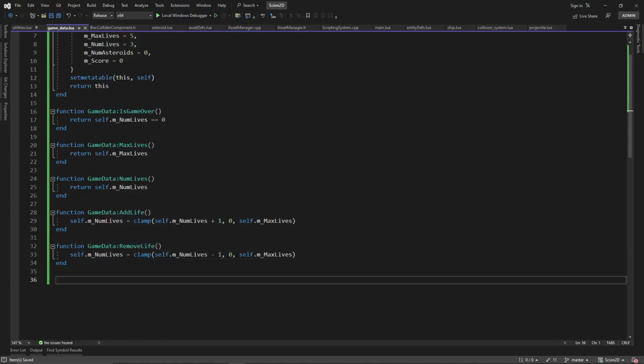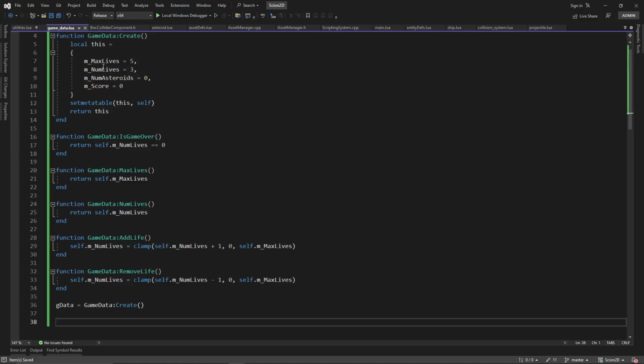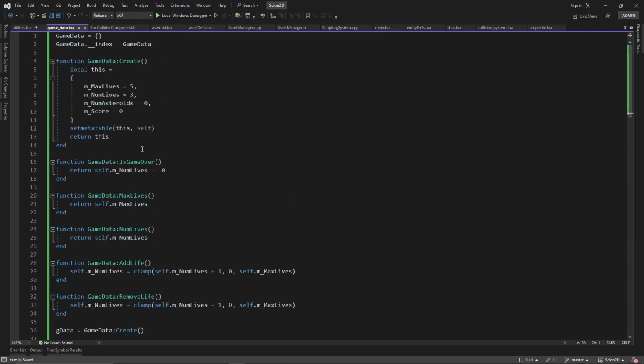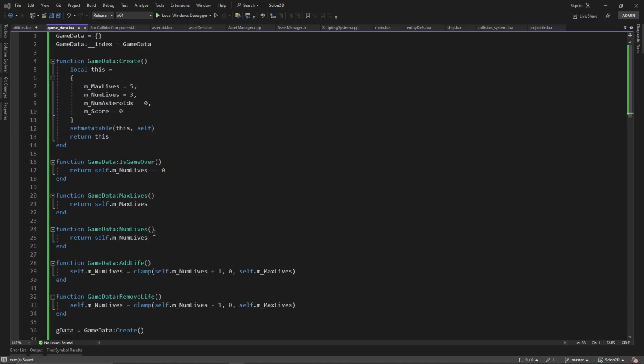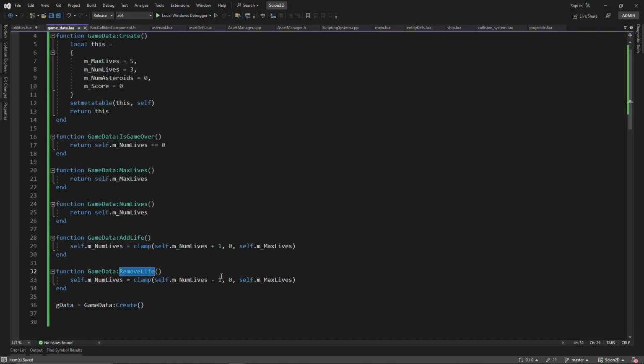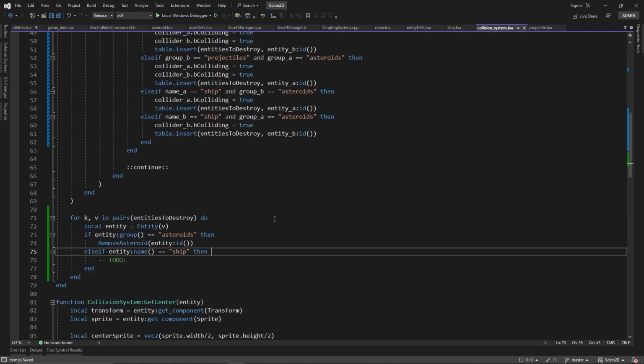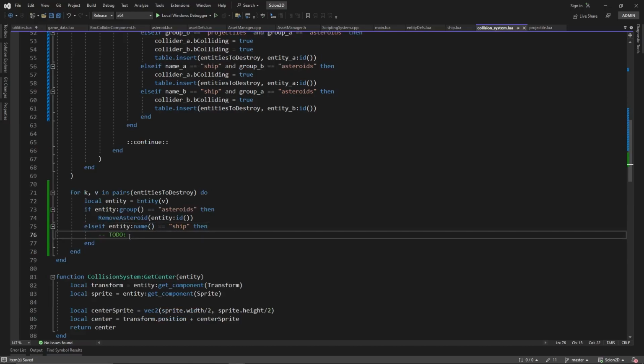So we'll just say G data is equal to game data create. So we're just creating one right off the bat. Basically, we're going to have a holder for our lives, and we're going to remove lives and stuff. Everything's going to be from the main data. Okay. So now that we have our remove life, because that's really what I was interested in right now, and our G data, if we go to our collision system, we can add that in here.